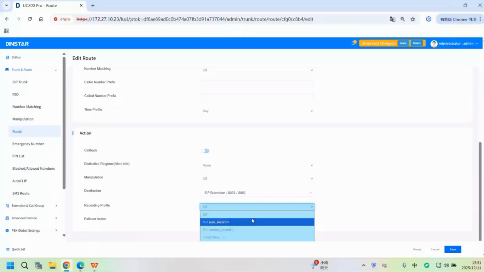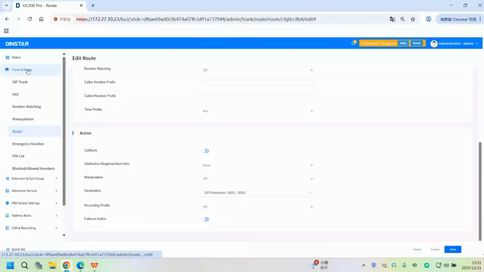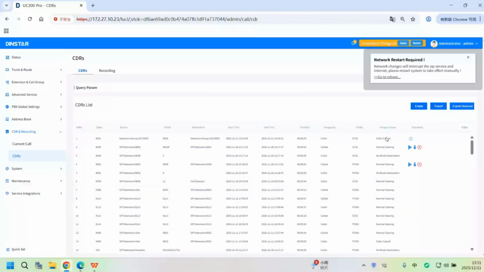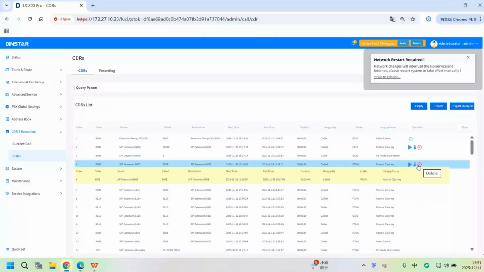And we can check the recording in the CDR page, as the picture shows. This means play, and this means download, and this means delete. And we can play here.